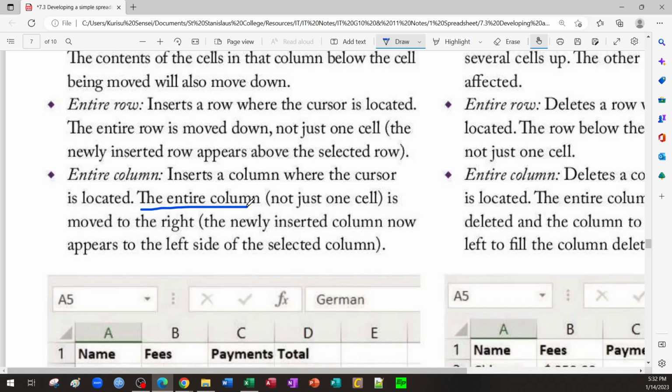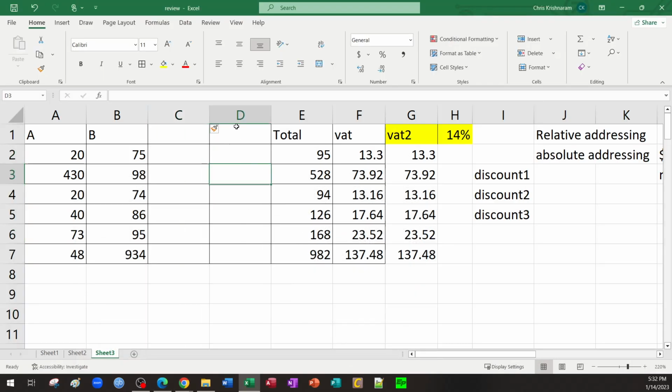So the entire column is moved to the right, as I just mentioned there. Are we clear on that? Yes, sir. Now, what happens when you delete the column now?